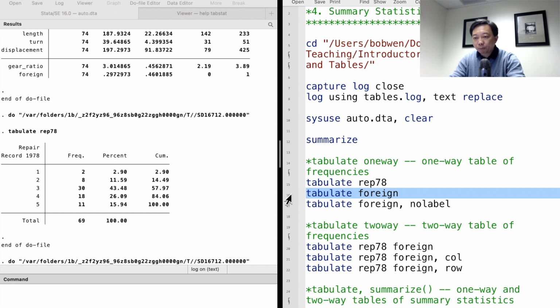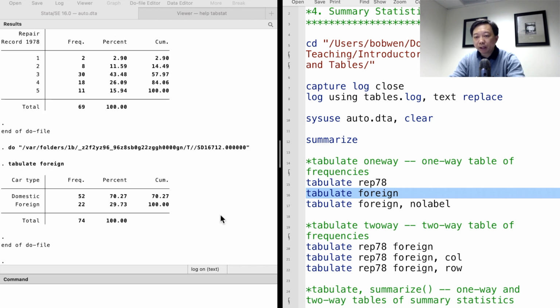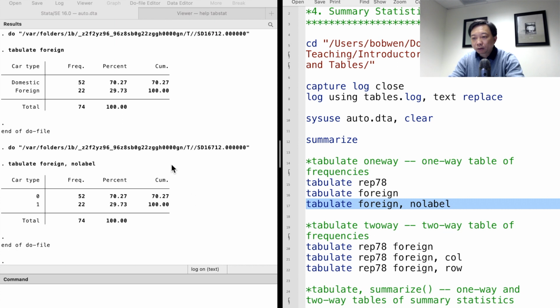One important option we can use is the nolabel option. We can compare the commands with and without the nolabel option to find which value label is for which actual value. Let's tabulate foreign. We see the value labels, but not the number behind the value label. We type comma nolabel. We now observe that the domestic cars are coded 0 and the foreign cars are coded 1.